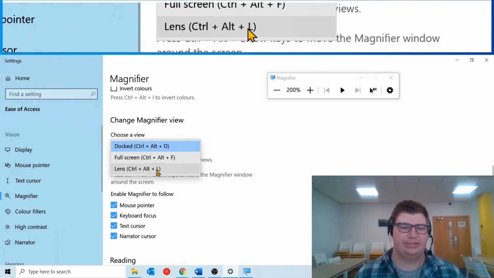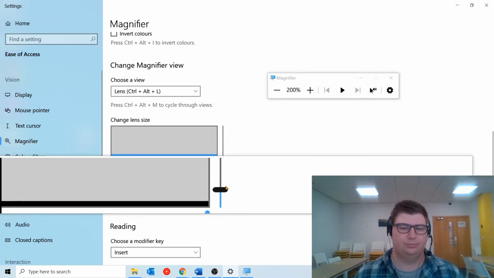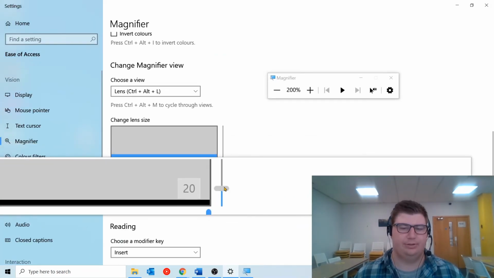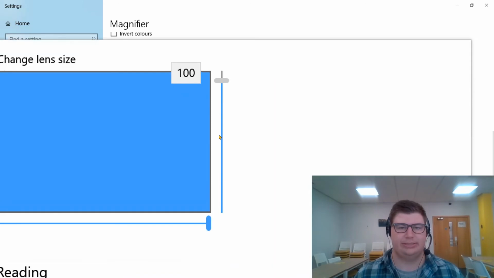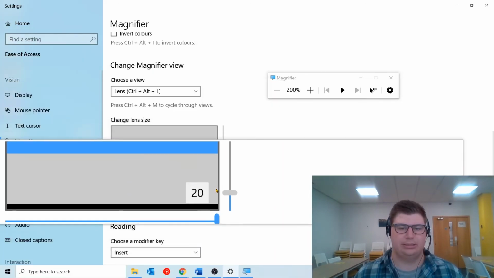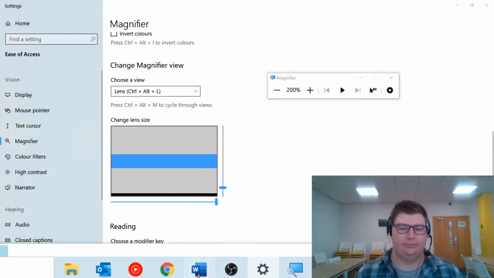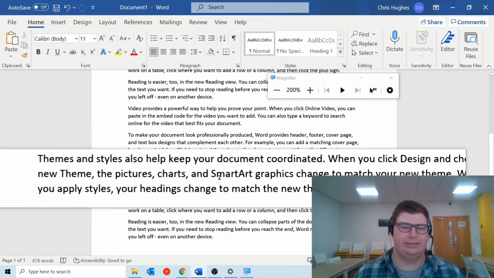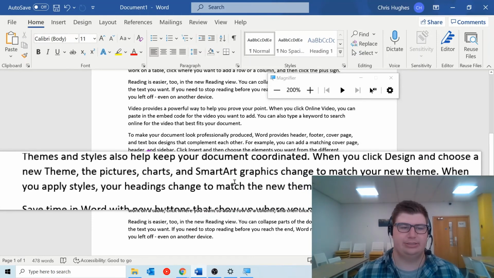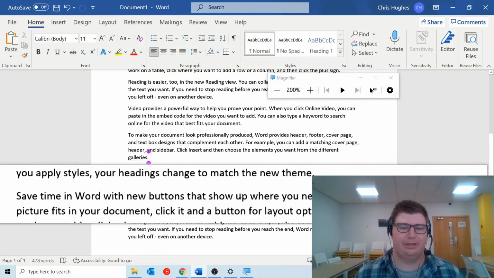If I was to change this to lens mode, I would now gain a lens that appears on my mouse, which I can change the size of using these sliders. So I find this is particularly useful in a Word document where I'm at the end of the day and my eyes are tired and I just need something to help me keep track of where I am on the page.